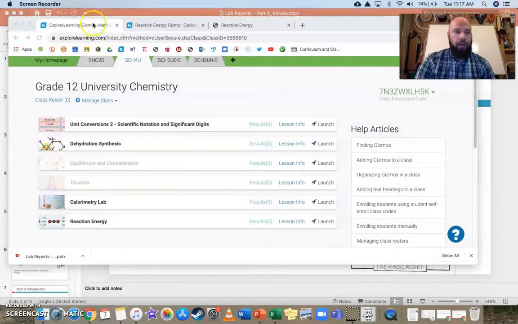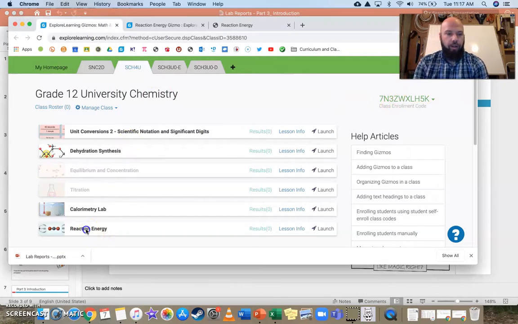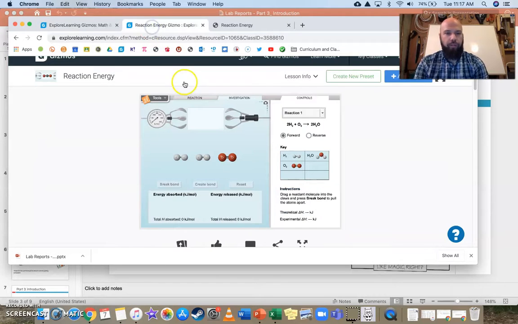So let's go to explorelearning.com. This is where you can access the course where you can get the gizmo. So this is the class enrollment code here, and then you're going to click on the reaction energy gizmo, which will bring you to the page that looks like this.